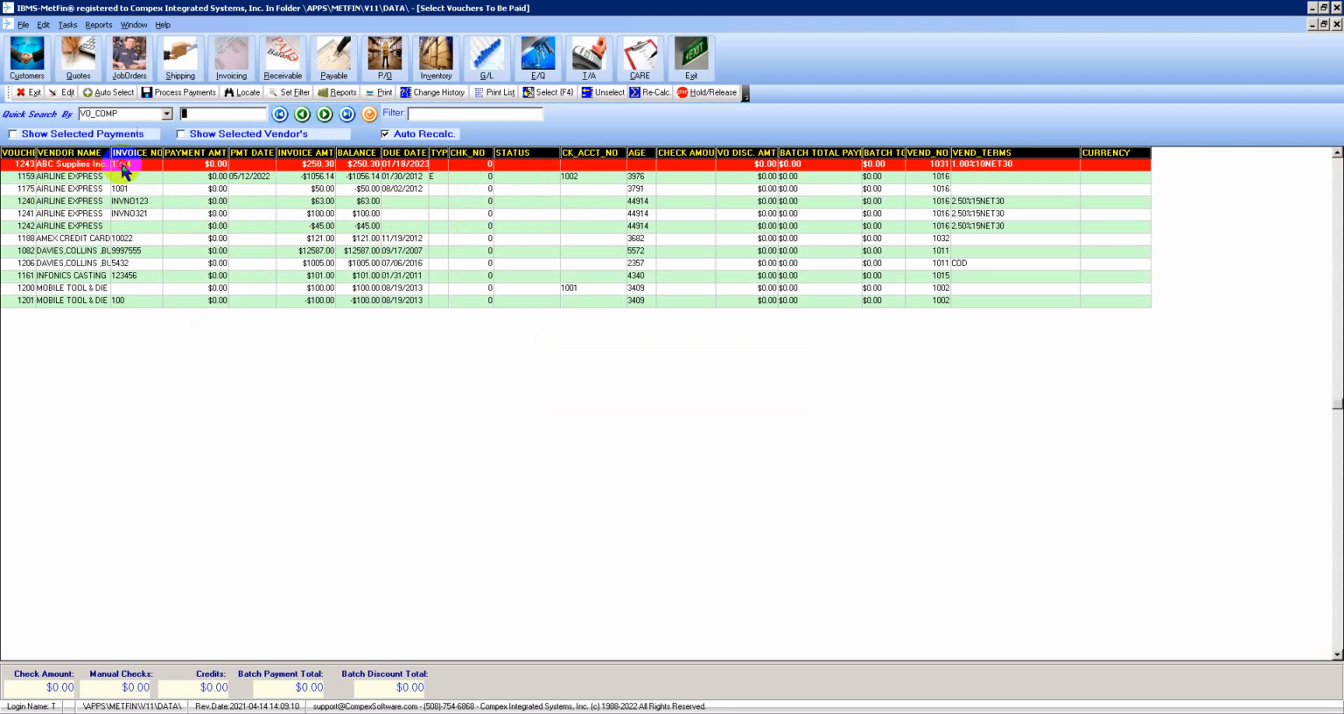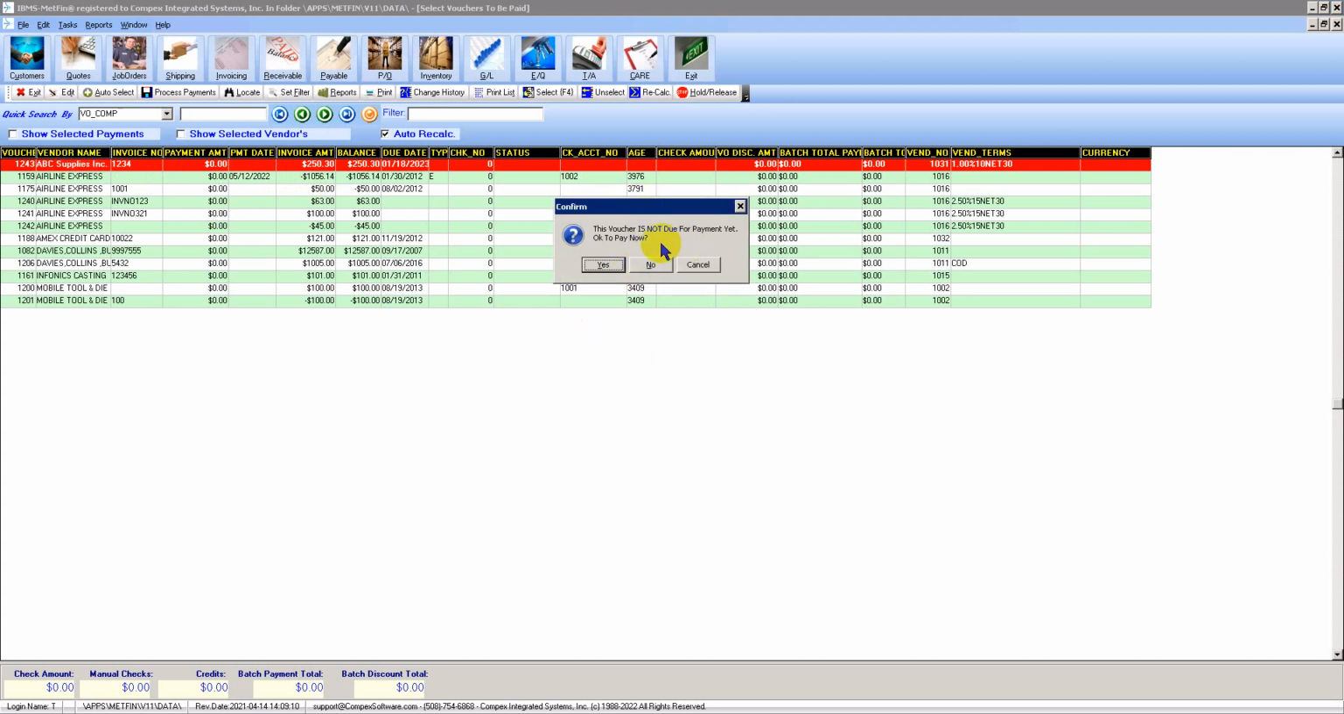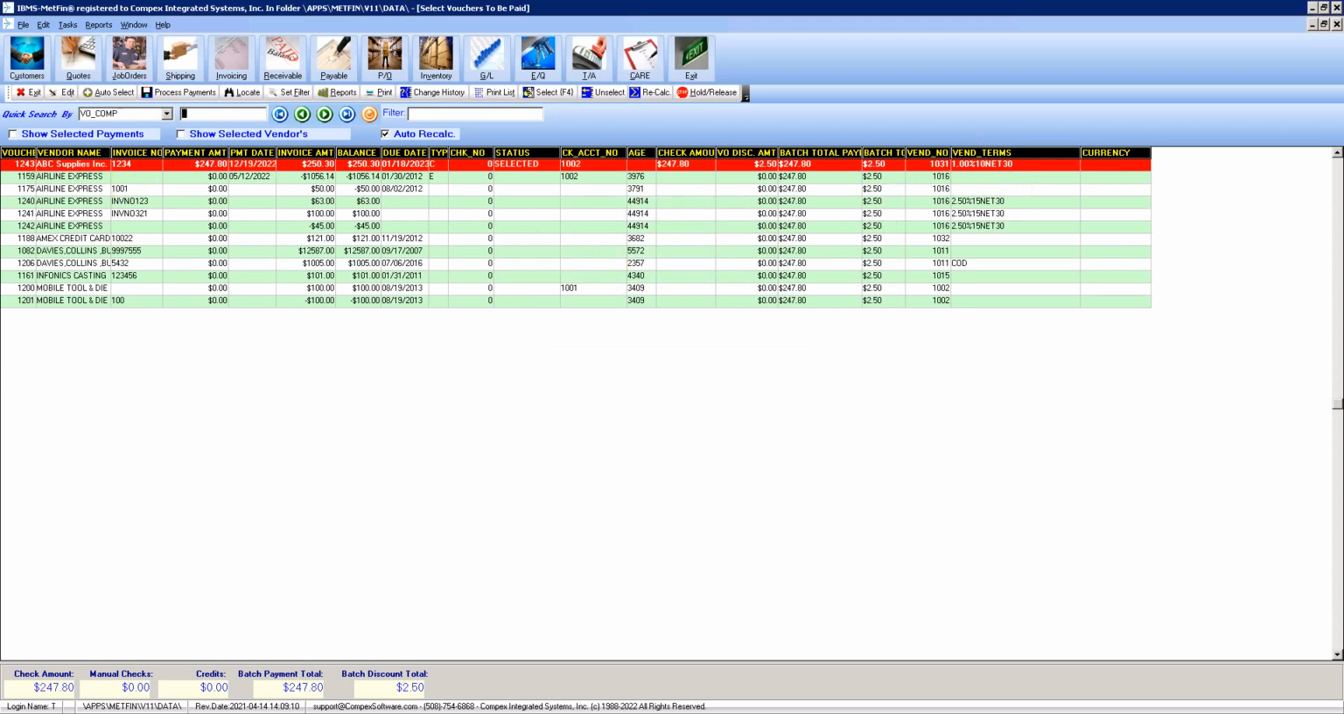So in this case, we're going to stay with this example of voucher 1243 with the invoice number 1234 for $250.30. To select this voucher, all you have to do is double click on it, and sometimes you get this warning which says the voucher is not due yet because typically you have a net 30, but we are paying early and it has a discount to it. So if I select yes, pay now, you can see that it's selected and the full amount is less than the balance.